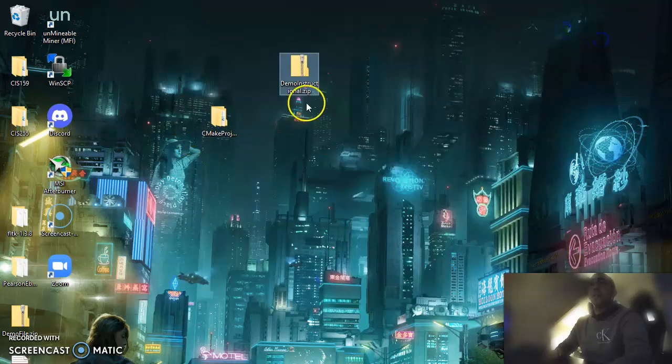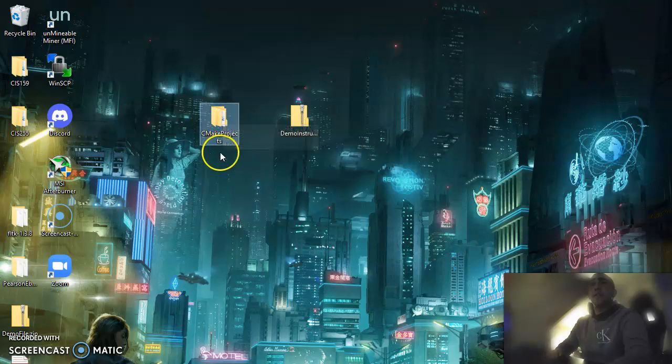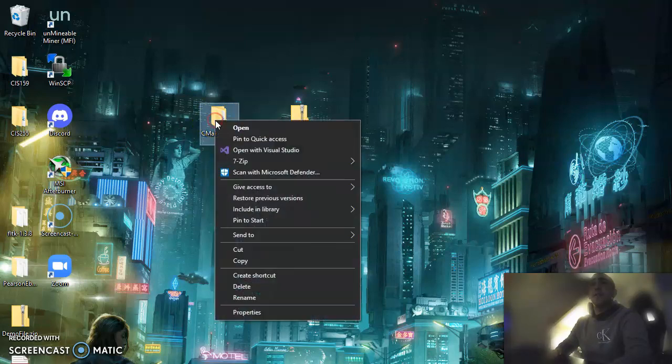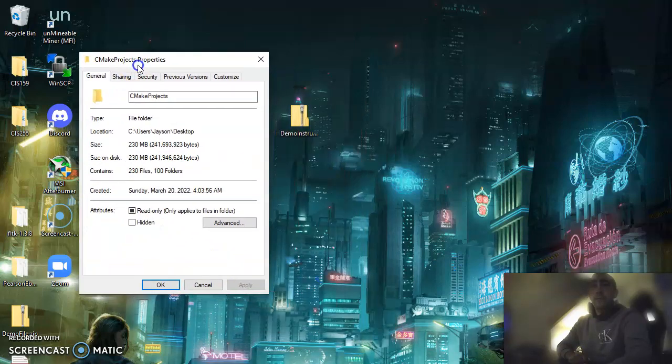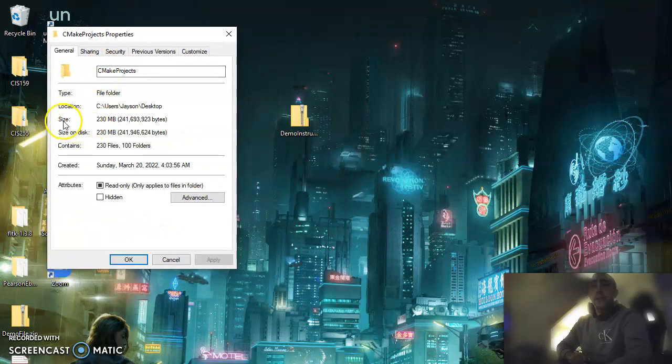Now I would like to compare the size of the files side by side. First, we are going to left click the original folder that you wanted to get compressed. This is the original file, so you left click, go down to properties, move this up. So you can see here the size. This is the size of the file.